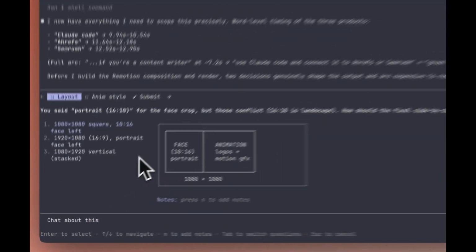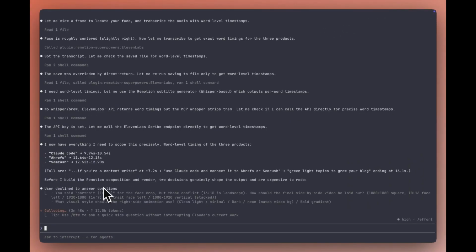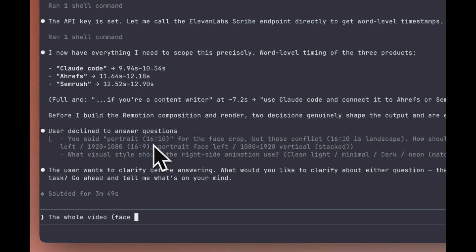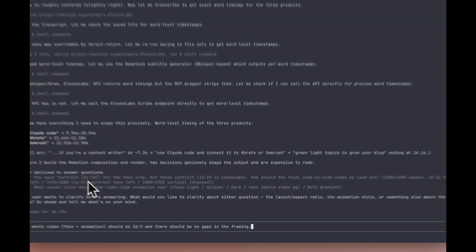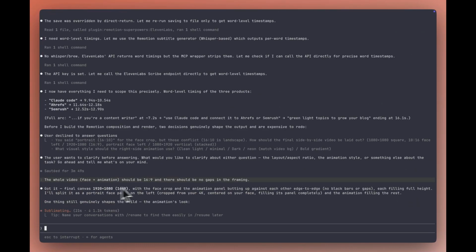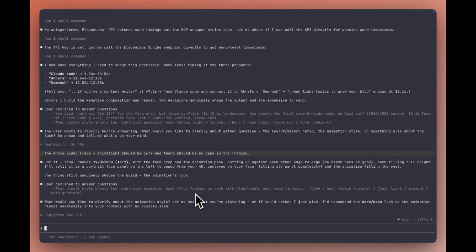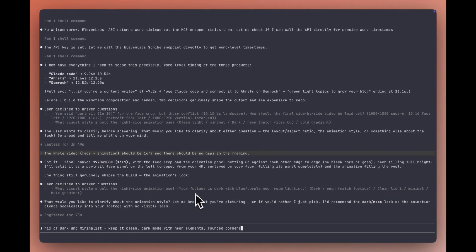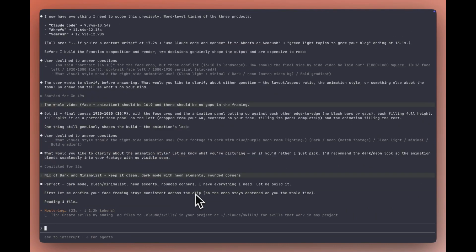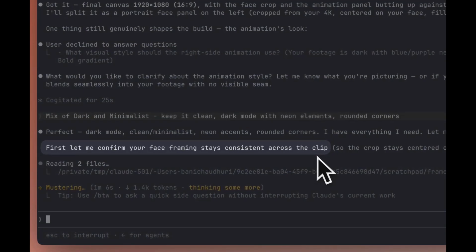Before it builds, it even draws little layout mockups to pick from. My first layouts had gaps, so I typed back 16 by 9, no gaps. Same with the look, it offers me dark, light, bold. And I picked dark, minimal, neon and rounded. It even double checks that my face stays centered, and this is what it came up with.